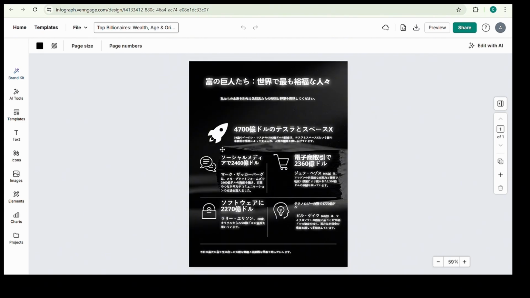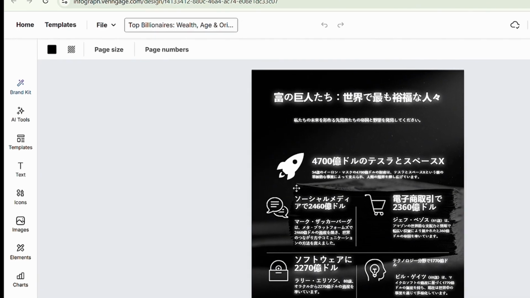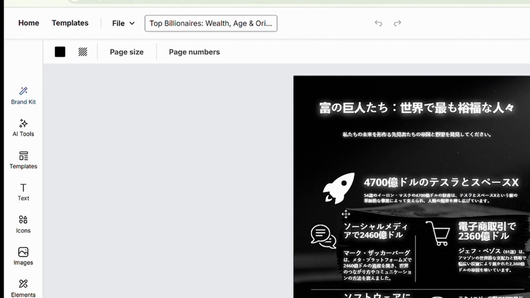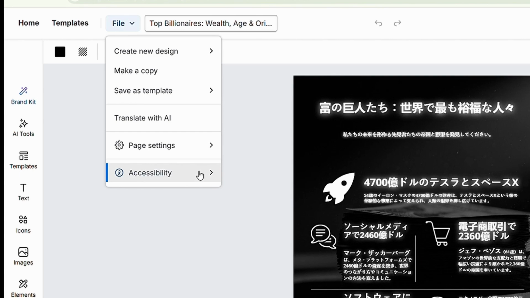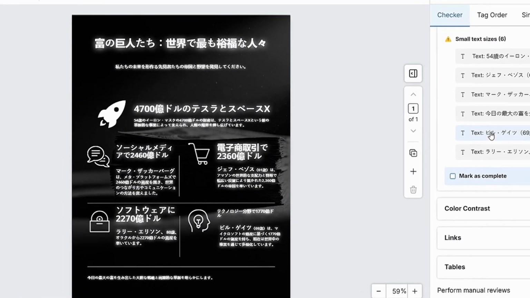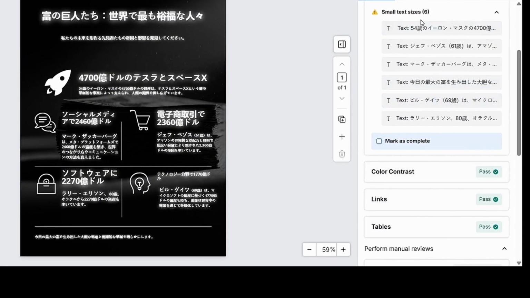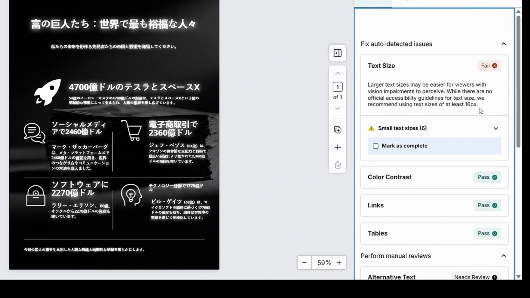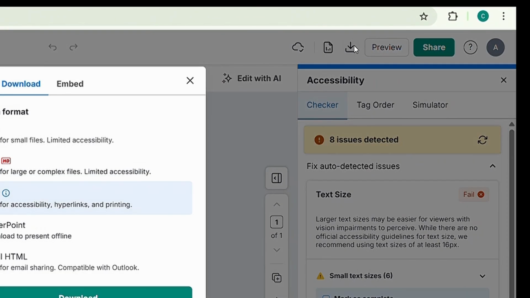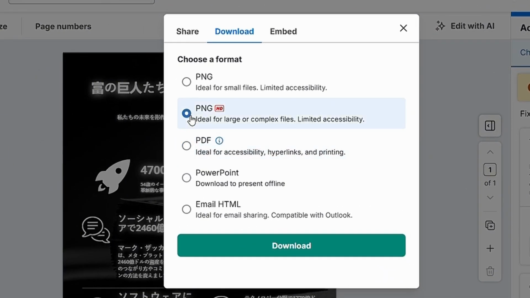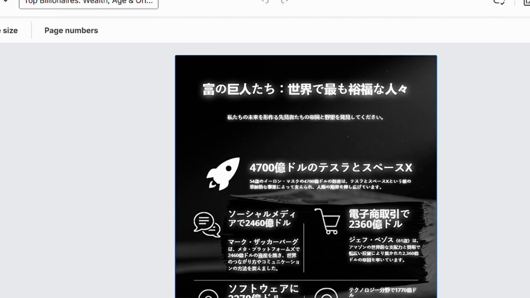Final step, accessibility check and export. Almost done. Before exporting, let's make sure everything is perfect. Go to File, Accessibility, check Accessibility. The AI suggests fixes, like contrast, font size, and spacing, to optimize our infographics readability. But I think our design already looks fantastic. Now, just click the download icon and export your design as PDF or PNG. And that's it. You now have a stunning, AI-powered infographic ready to impress.